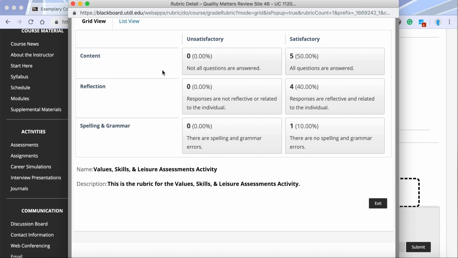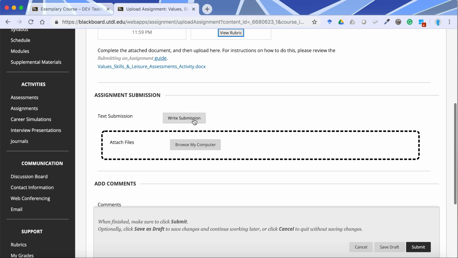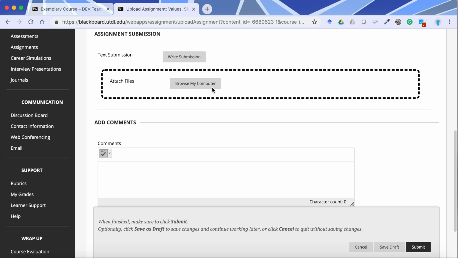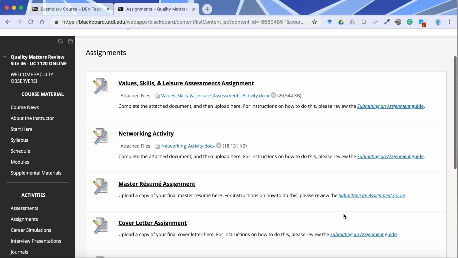With the criteria and the levels. Students can either write a submission or attach files and also comments. And that goes for all of these.